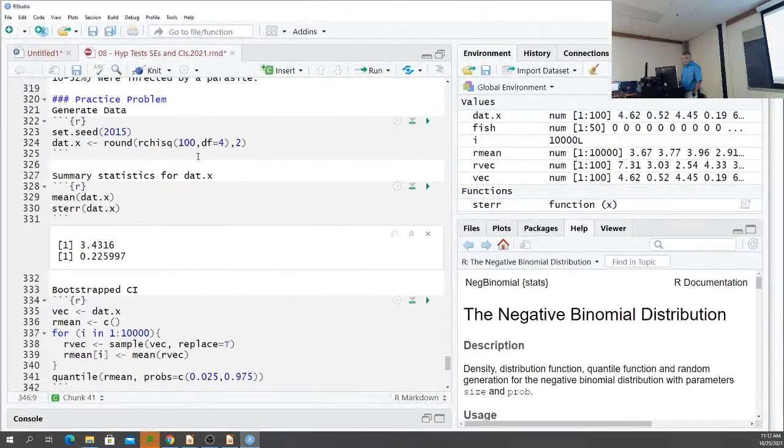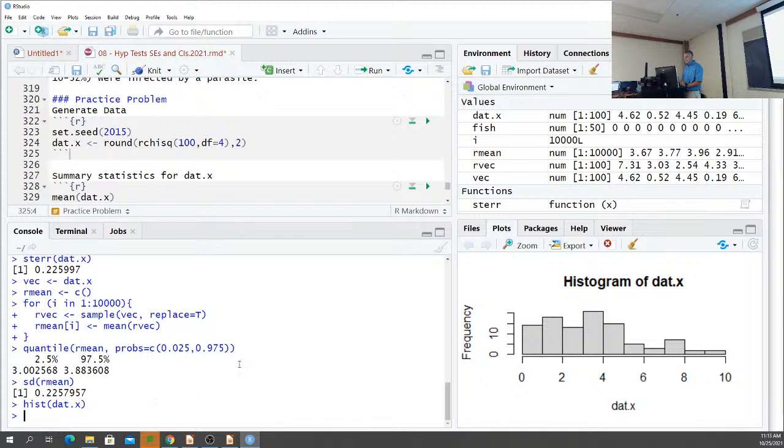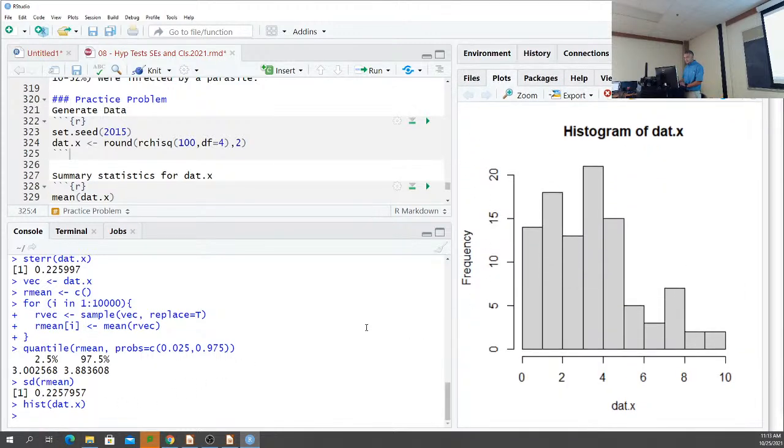All right, so I made my vector dat.x. If we were to look at it real quick, I can do hist of dat.x just to take a look at it. You can see the histogram is skewed, right? I mean, 4 degrees of freedom, really easy. We could add a curve to it if we wanted to follow the chi-square. You get the idea. We're skewed, all right? But that's not our focus.